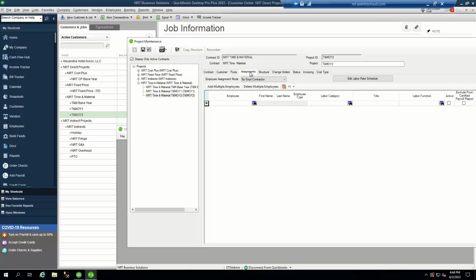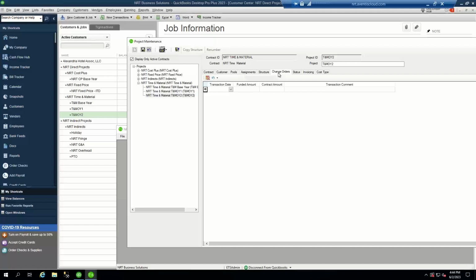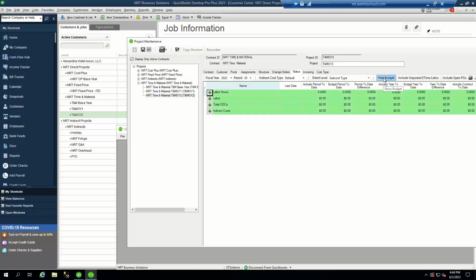We track assignments. This is an assignment-based system, so assignments can be placed on the project itself, or they can be set up in the employee maintenance screen. We have a structures tab, so you can navigate through the structure as it develops. A change orders tab, which can track incremental contract and funded amount changes after the original values are placed in. A status tab that shows you what has been posted against this project. And we'll also even track budgets if there's budgets available against the job.